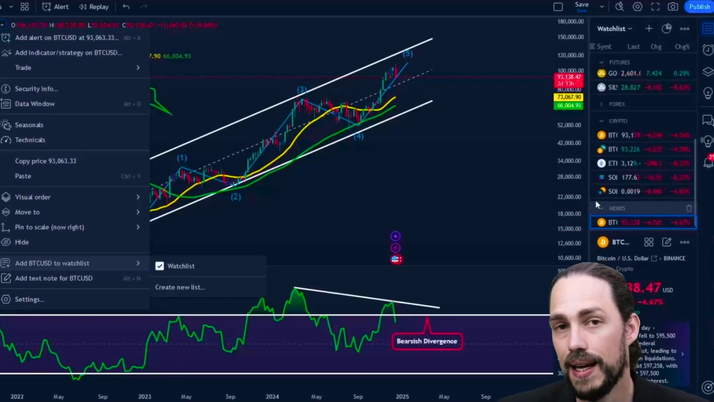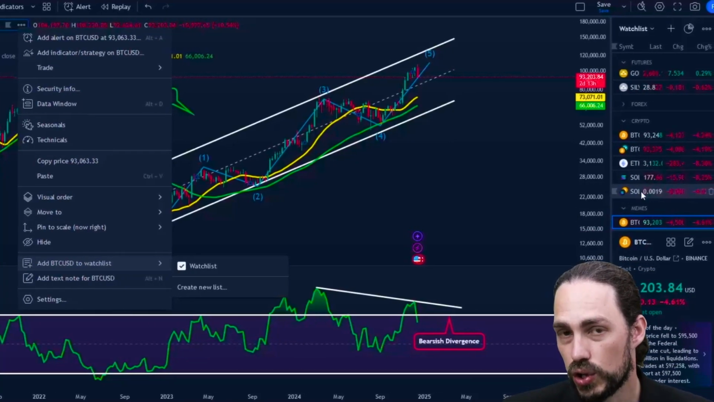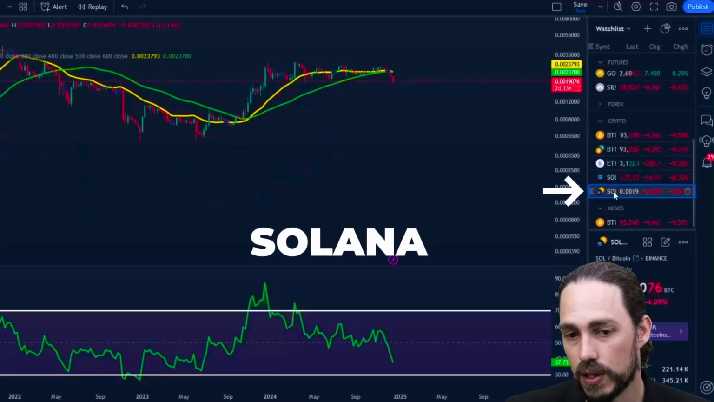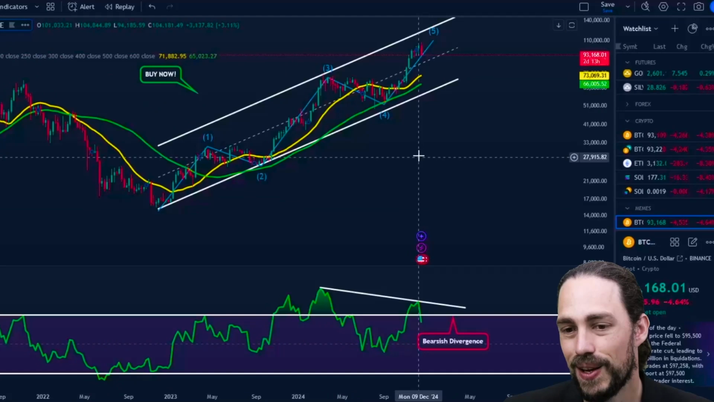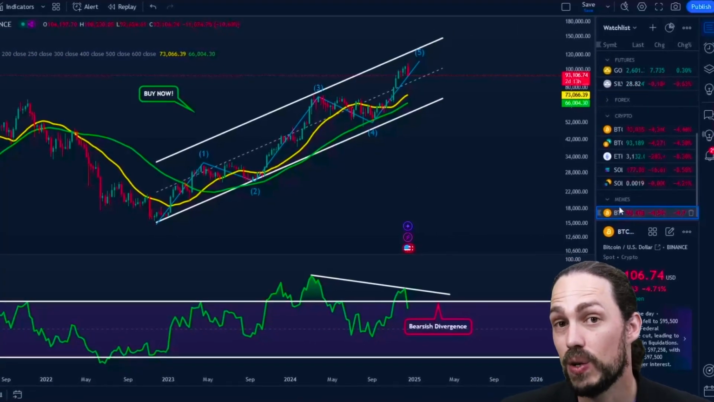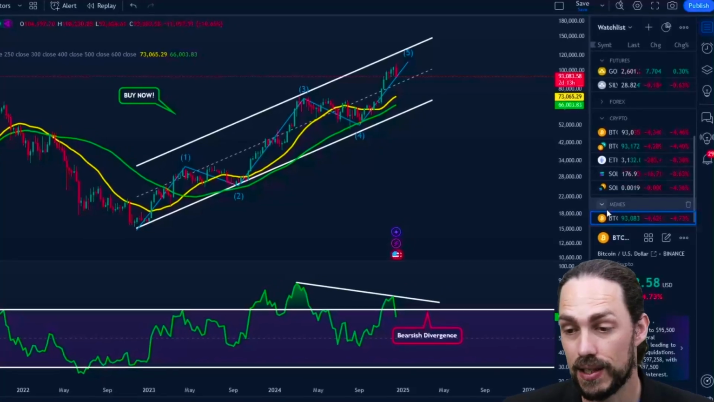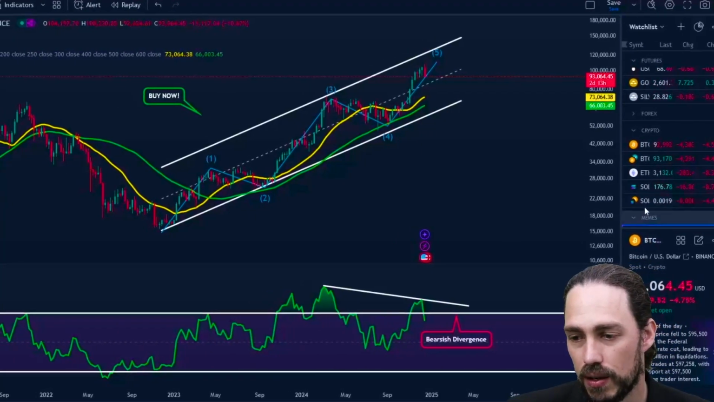So this is how you can add charts to your watch list, so you can easily go back to them and view different charts. So if I click on the Solana chart, for example, you can see that it opens up my Solana chart. If I open up the BTC chart, it'll open up that chart that we just made. So this is a great way of saving your charts to use at a later stage for quick and easy reference.